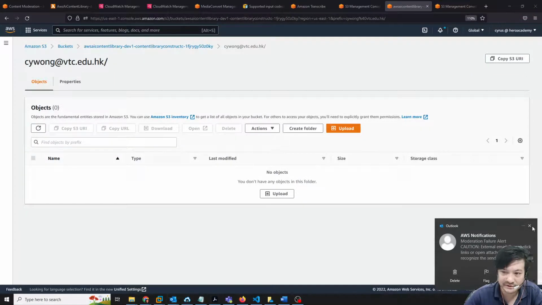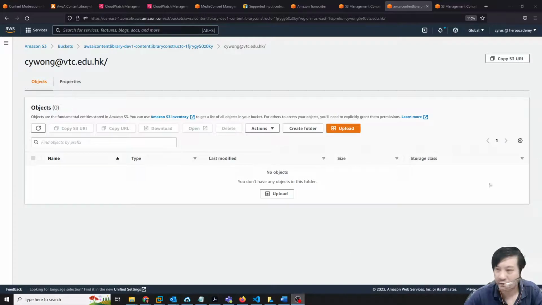Okay, here's the demo of the AWS AI Content Moderation Library.